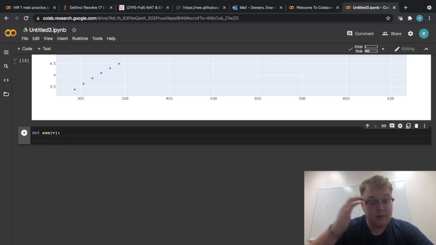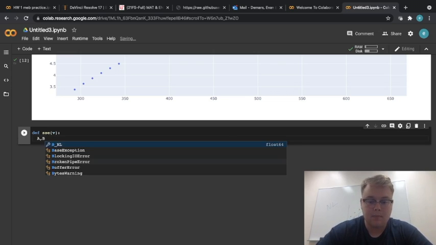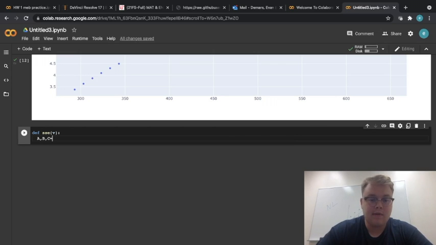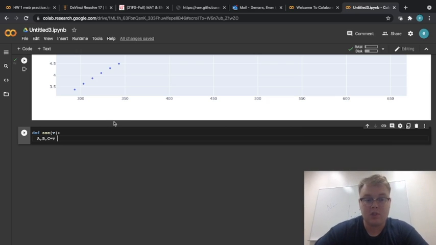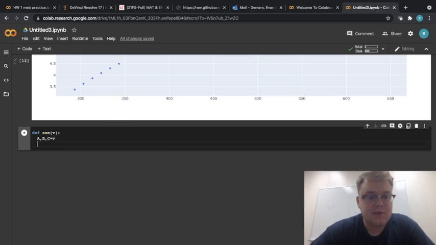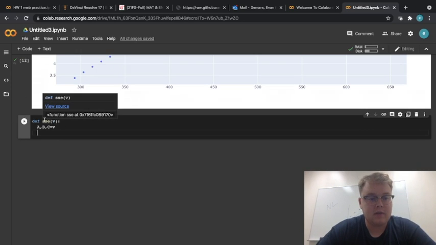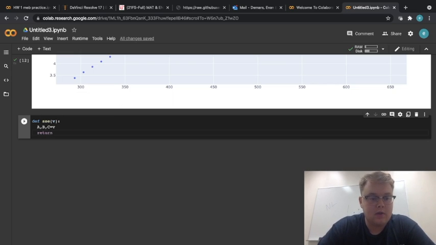And the reason why it's a vector is because our a, our b, and our c variables, which are the coefficients that we're trying to change and optimize to minimize the error between our data points, are the actual things in the equation we're going to be changing. So here we have a, b, and c as our vector, and we need to do return.